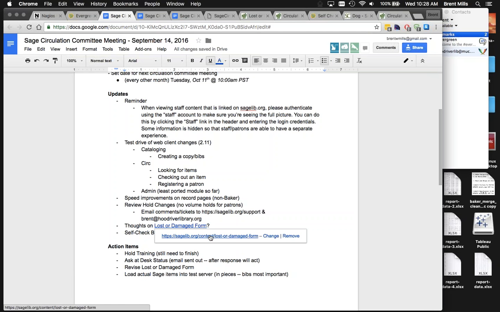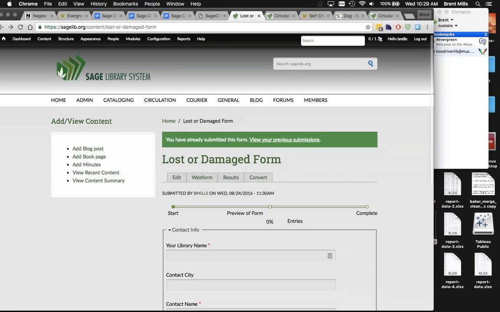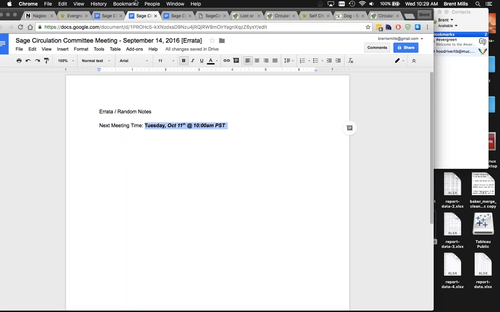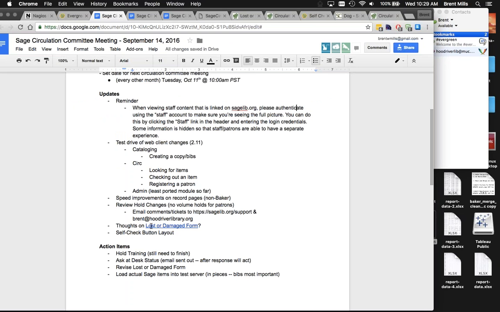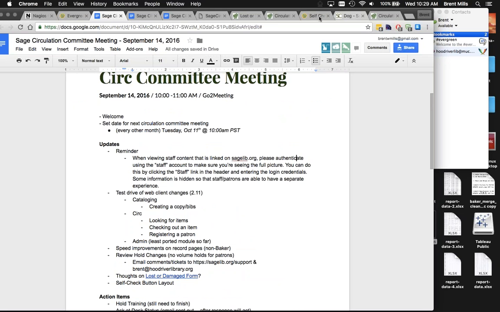And I've heard some feedback from Hood River, just because I've been there and forced them to look at it a little bit. The form currently is available at this address, which I'll put in the chat, which is also linked in the lost or damaged form right there in the agenda.